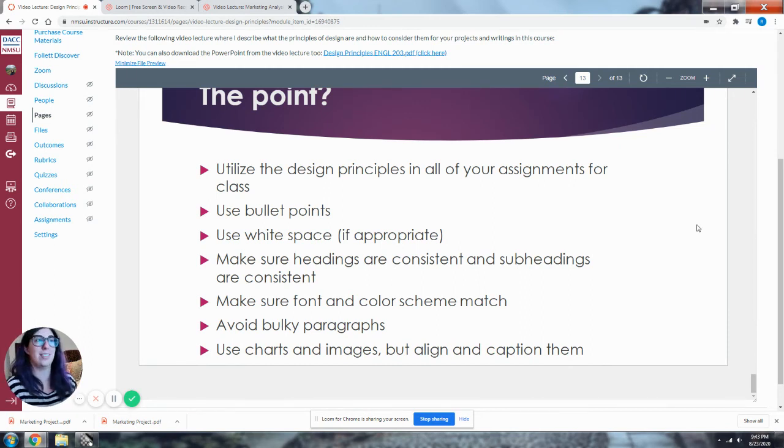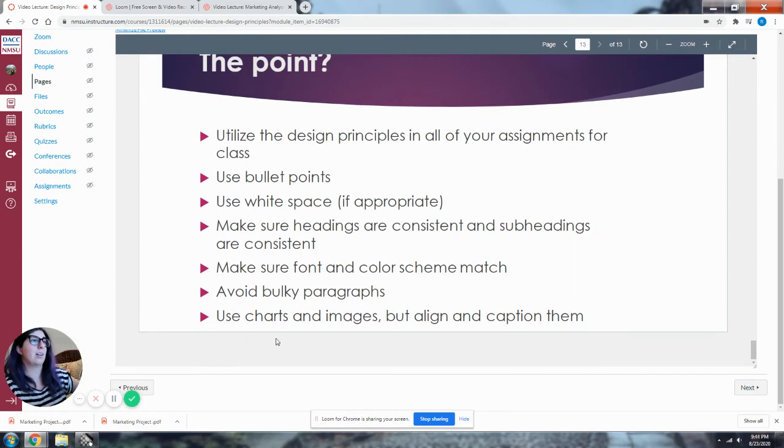So make sure section headings are consistent, that they're a little bit larger than the subtext, and that they are all the same size, style, and color. Make sure font and color schemes match. And avoid bulky paragraphs. We're going to get into concise writing a little bit more as we move on into the semester, but using bullet points already starts to make it easy to read, easy for the audience to follow. This would be really confusing for y'all to read if I had all of this in one long paragraph and you had to try to follow along. Instead, I'm using bullet points to list the different important points to consider.